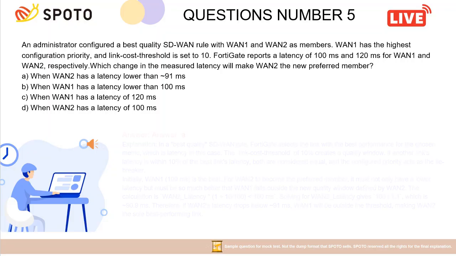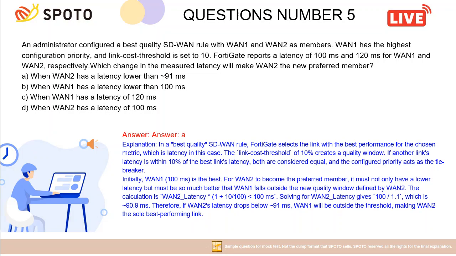Answer A. In a best quality SD-WAN rule, FortiGate selects the link with the best performance for the chosen metric, which is latency in this case. The link cost threshold of 10% creates a quality window. If another link's latency is within 10% of the best link's latency, both are considered equal, and the configured priority acts as the tiebreaker. Initially, WAN1, at 100 milliseconds, is the best.